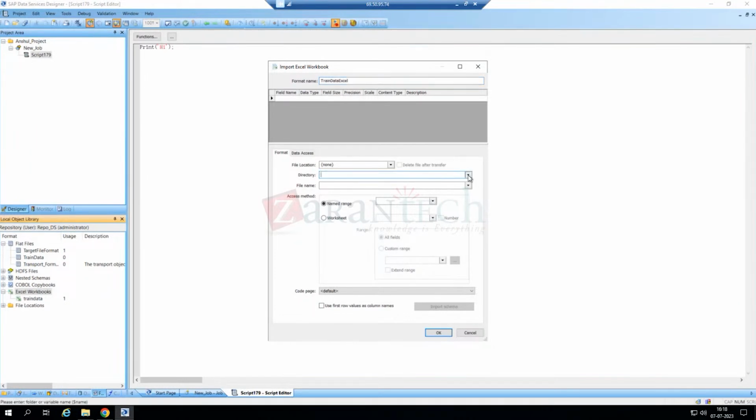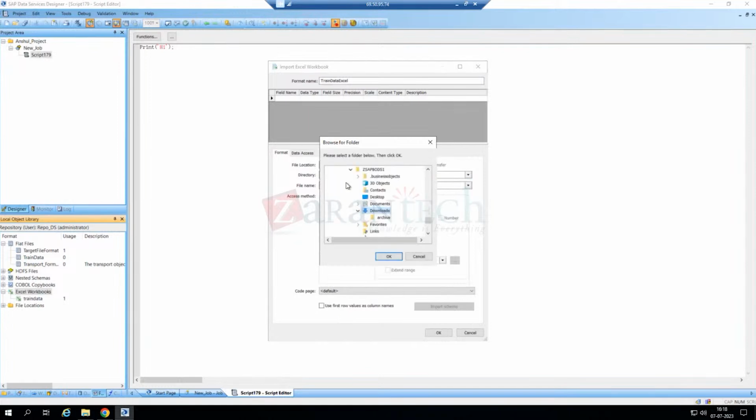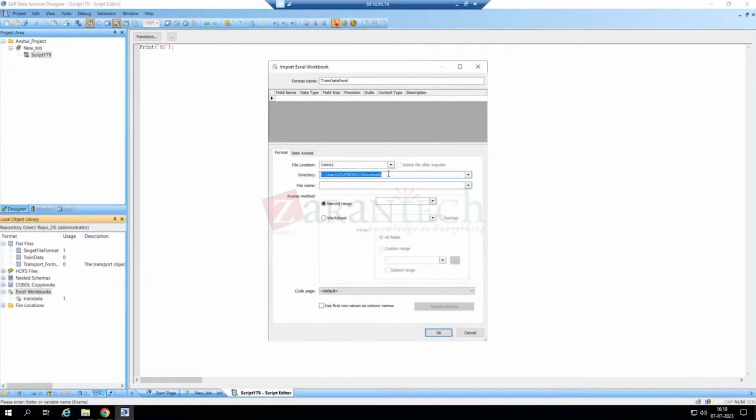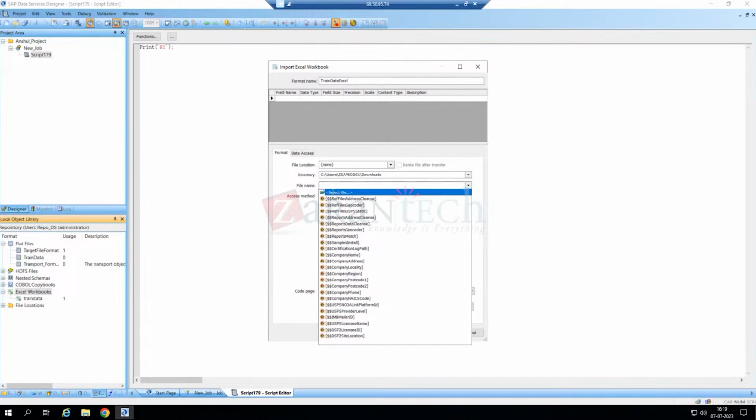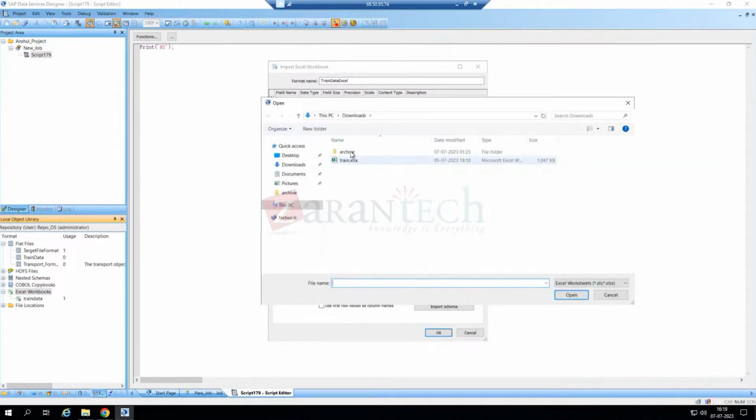In the directory, select folder and navigate to where you downloaded the file. Then click OK. I put it into the download folder, that's why I'm selecting downloads. Once you select the correct location, click on the file name, select file. Then you will see the file. Select the file and click open.